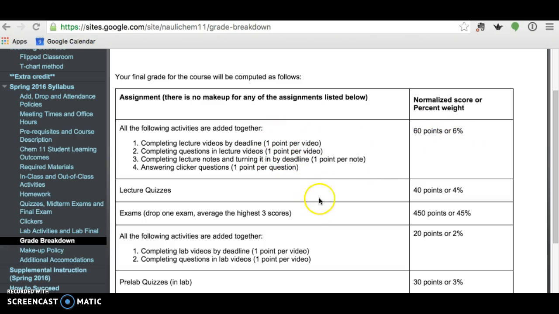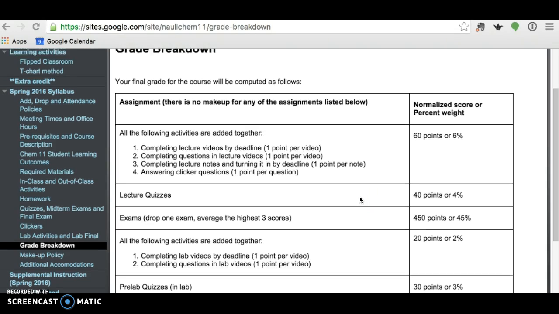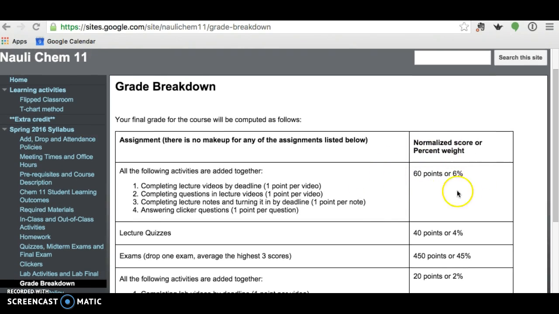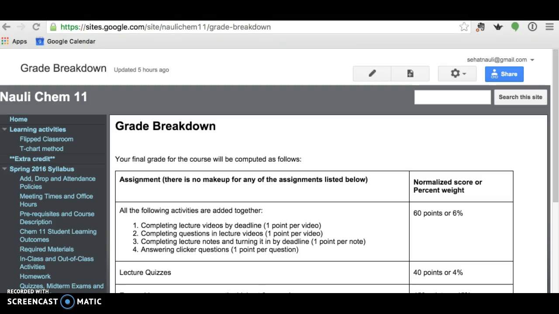In fact, it's worth more than the entirety of your lecture quizzes, which are quizzes you would take in class. And so I want to emphasize how important it is that you do this for every lecture meeting as well as lab meetings that we're going to have in class. Remember that I have a program that tells me basically who turns in the video by the deadline. And of course, I can check who turns in the lecture notes on the days that we have those lectures. So if you don't turn it in by the deadline, then you don't get those points. And at the end of the semester, of course, you're going to get a lower grade than what you would have otherwise gotten if you just completed these assignments by the deadline.